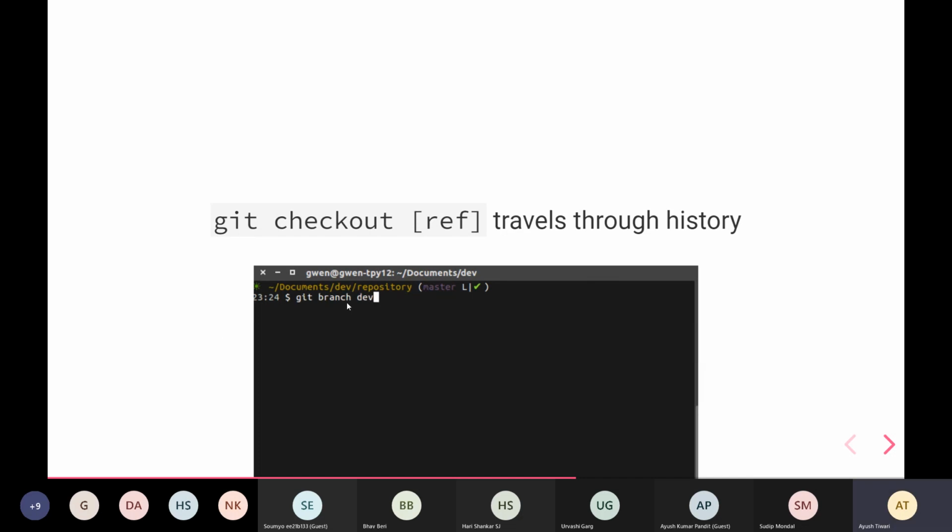So here you are creating a new branch called develop branch. And then you see what all branches you have. You have 2 branches. And then you can use git checkout develop to go to the develop branch.